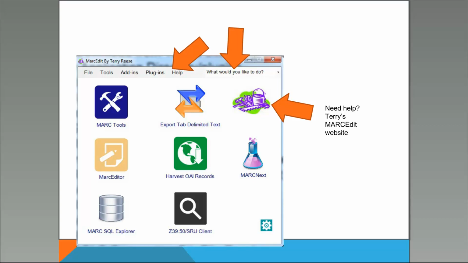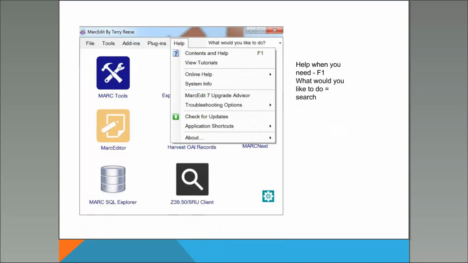So if you need help, that little purple bucket over there with the saw and all the tools takes you over to Terry's MARCEDIT website. That's where he posts news about upcoming versions and things like that. It also has a sidebar with links to the tutorials and some of the other things that are out there. And there's also a knowledge base, so he's really done a lot of work on this. The "What would you like to do?" box is actually a search box, and you can just type in what you want to do, and it will pop you to information. There's also a help menu too.